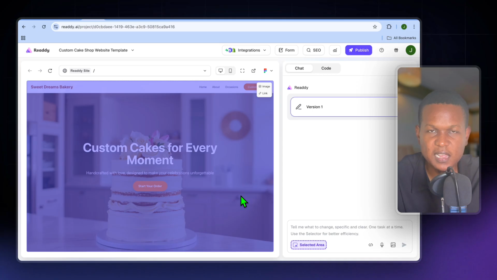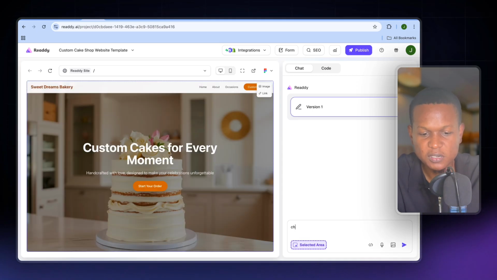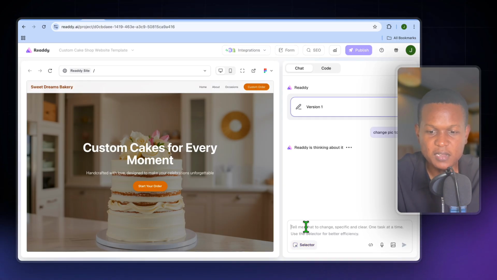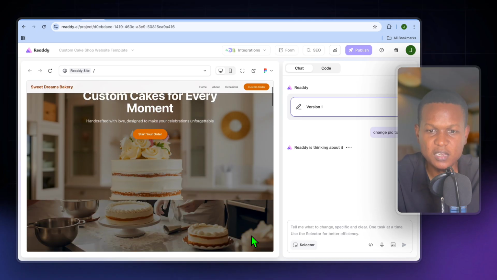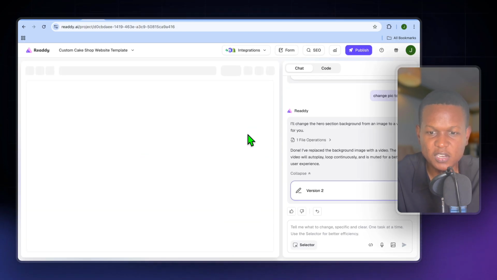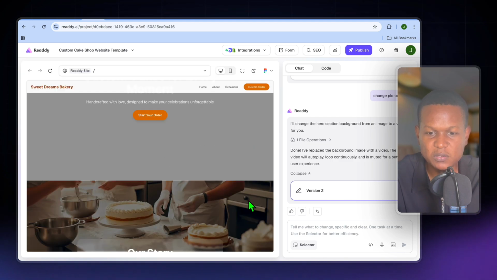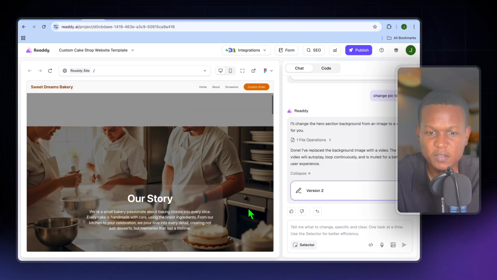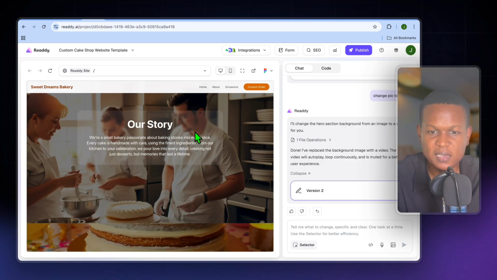So for instance, let's say I would like to change this to a video. So change pic to video. And you'll tap on enter and just give it a few seconds and it is going to automatically change it. Another thing I want you to pay attention to, right where you see Ready site, if you were to tap right there, here is where you'll see all of the pages that are on your website. So for instance, just give it a few seconds, it is going to now change the background picture. After it has changed the background picture, as you can see right there, it has now changed it to a video.